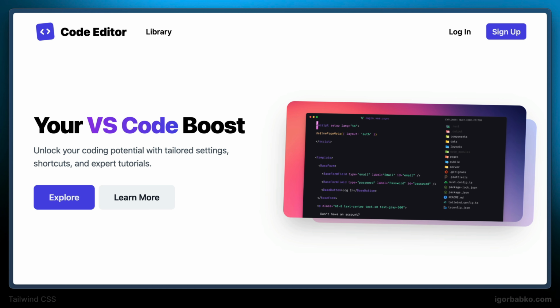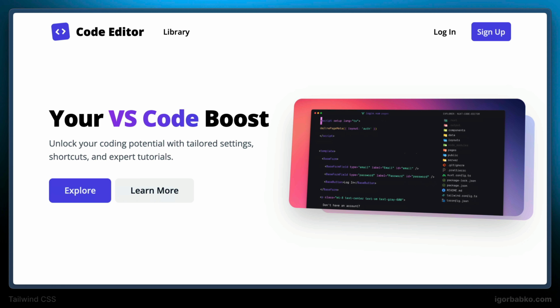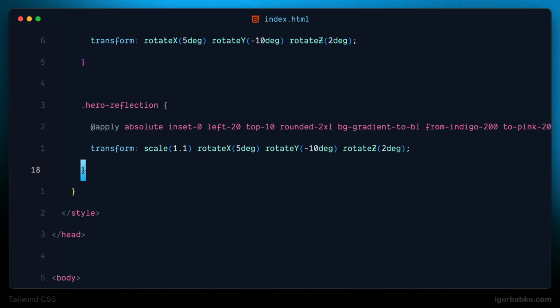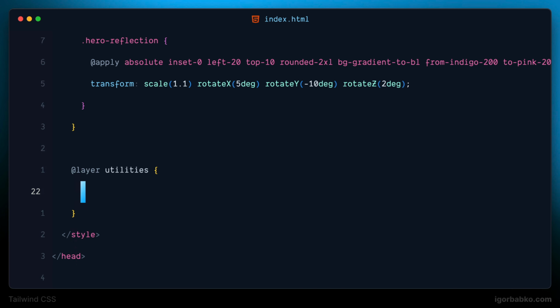But so far it does not look exactly like our example. We're also going to apply the perspective CSS property. And to do so, let's add an additional utility class that I'm going to wrap into the utilities layer. For example, let's call this class perspective-1000. And the CSS property that we are about to use in here will be called perspective with a value of 1000 pixels. And the result might not be that obvious. Let's try to use 2000 pixels first.